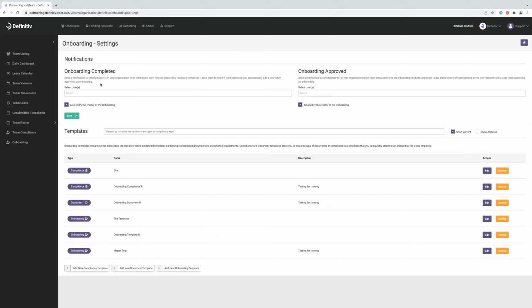Okay, so the notifications are quite similar for those that currently use onboarding. Sending a notification to the selected users when an onboard has been complete. That's when your prospective employee that you've sent your onboard to has completed it, who do you want to notify in your business? More often than not, that's probably someone in HR or recruitment. And the same for when the onboarding has been approved from an HR or recruitment perspective, and it then creates an employment record within Definitiv. In that instance, you probably want to notify a payroll employee that they have a new employee.